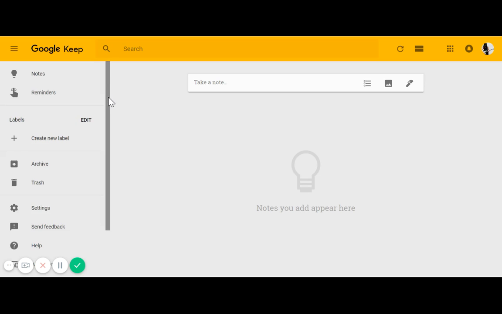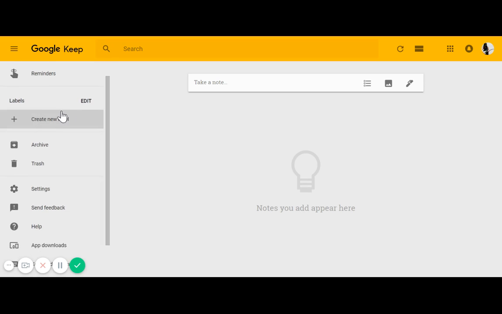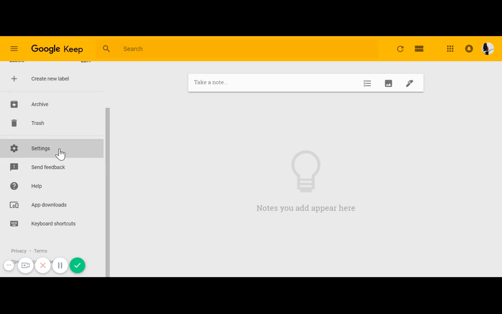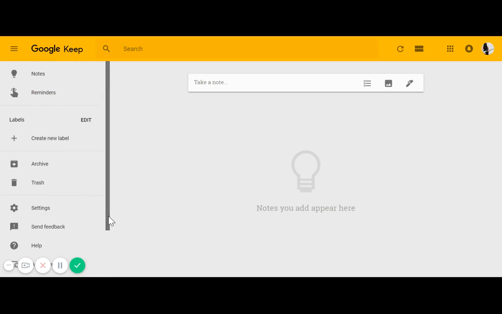You can also go here and add labels. I don't have any labels yet because this is a new account, but you can just create new labels here and then you can edit them later. Then you have your archive and trash, and you have your settings, send feedback, all this stuff that no one really cares about. The keyboard shortcuts are kind of cool, but not really important right now. So that's basically how it's set up.